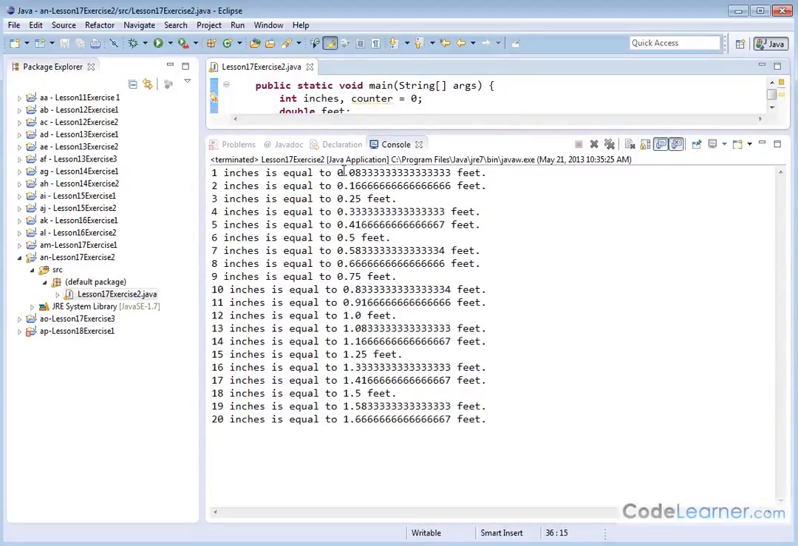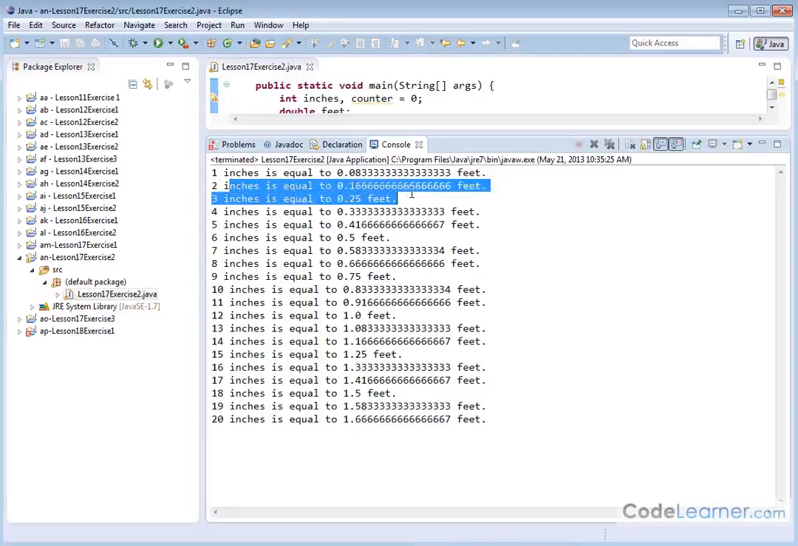1 inch is equal to blah blah feet, 2 inches is equal to this, 3 inches is equal to this. Notice 3 inches is equal to 1/4 of a foot. So every so often we get nice decimals because that's how it works, right? 12 inches is equal to 1 foot. So the program works correctly.